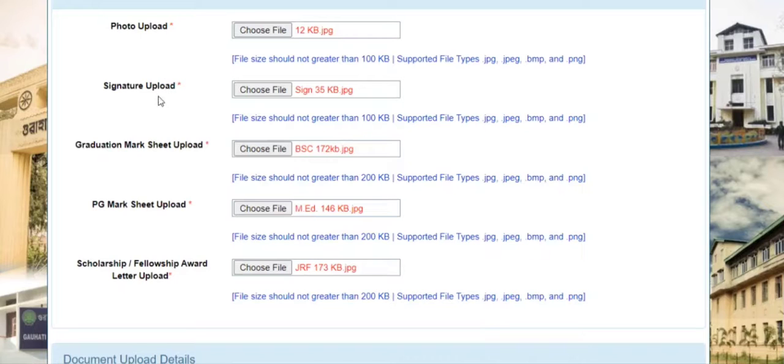So here you need to keep in mind that for passport photo and for your signature, the maximum size should be within 100 KB. And for the remaining, that is your graduation mark sheet, your post-graduation mark sheet, and your fellowship award letter, the maximum size of the file should be 200 KB. So it has to be within 200 KB. It cannot be more than that. And in the case of passport photo and your signature, the maximum size has to be 100 KB. It cannot be beyond this.